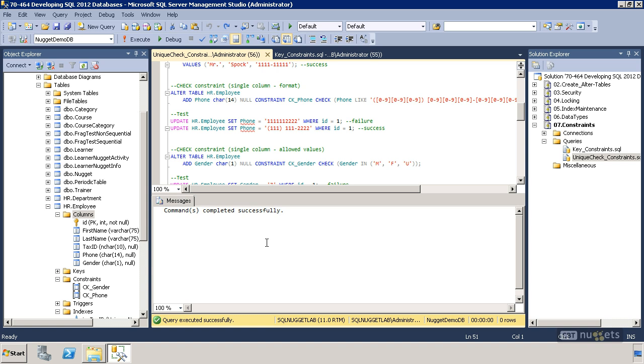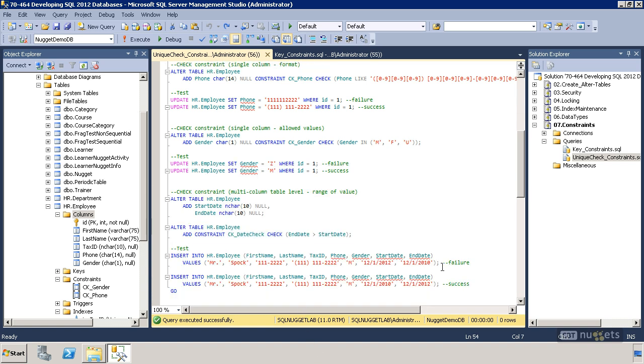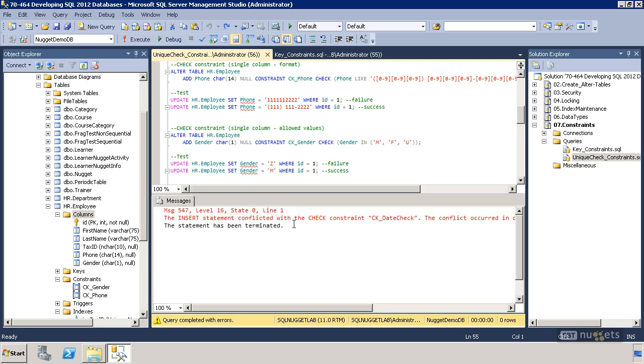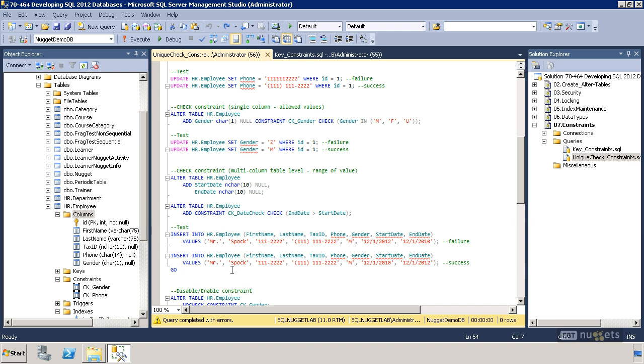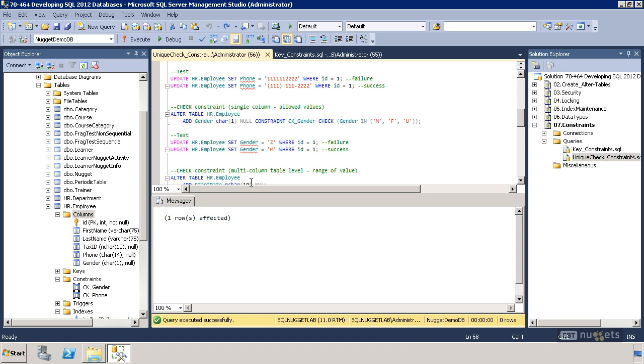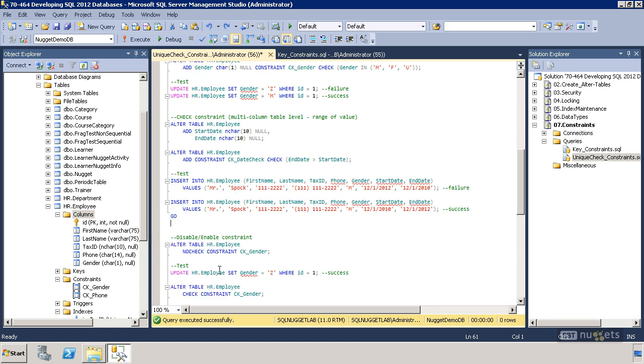Let's add that check constraint. And now we can test it. So this one's going to fail the first insert because our start date is after our end date, or I should say our end date is before our start date. And we need to ensure here that our end date is after our start date. So this will fail, and it'll just tell us that we violated that check constraint. And then this one will succeed because our start date is before our end date. There it is.